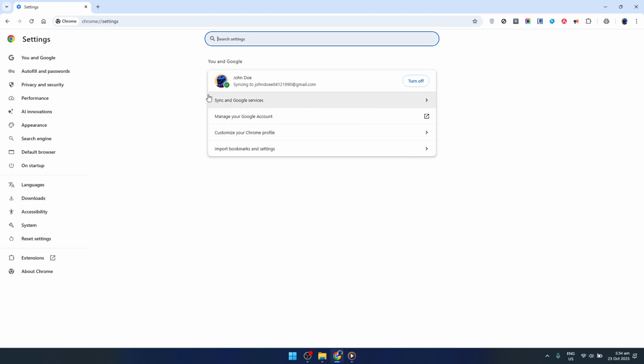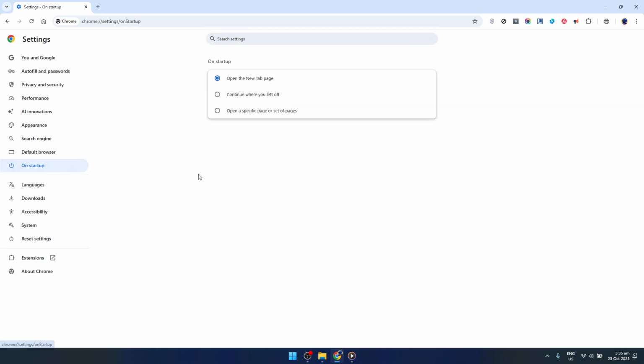Now that you're in the Settings menu, take a look at the left-hand side of your screen. There are various categories and options listed out for you. Here, you should see an option labeled On Startup. This option is key when it comes to determining what happens every time you open Chrome. Once you click on Startup, you'll see 3 different choices. The option you'll want to select is the one that says, Open a specific page or set of pages.